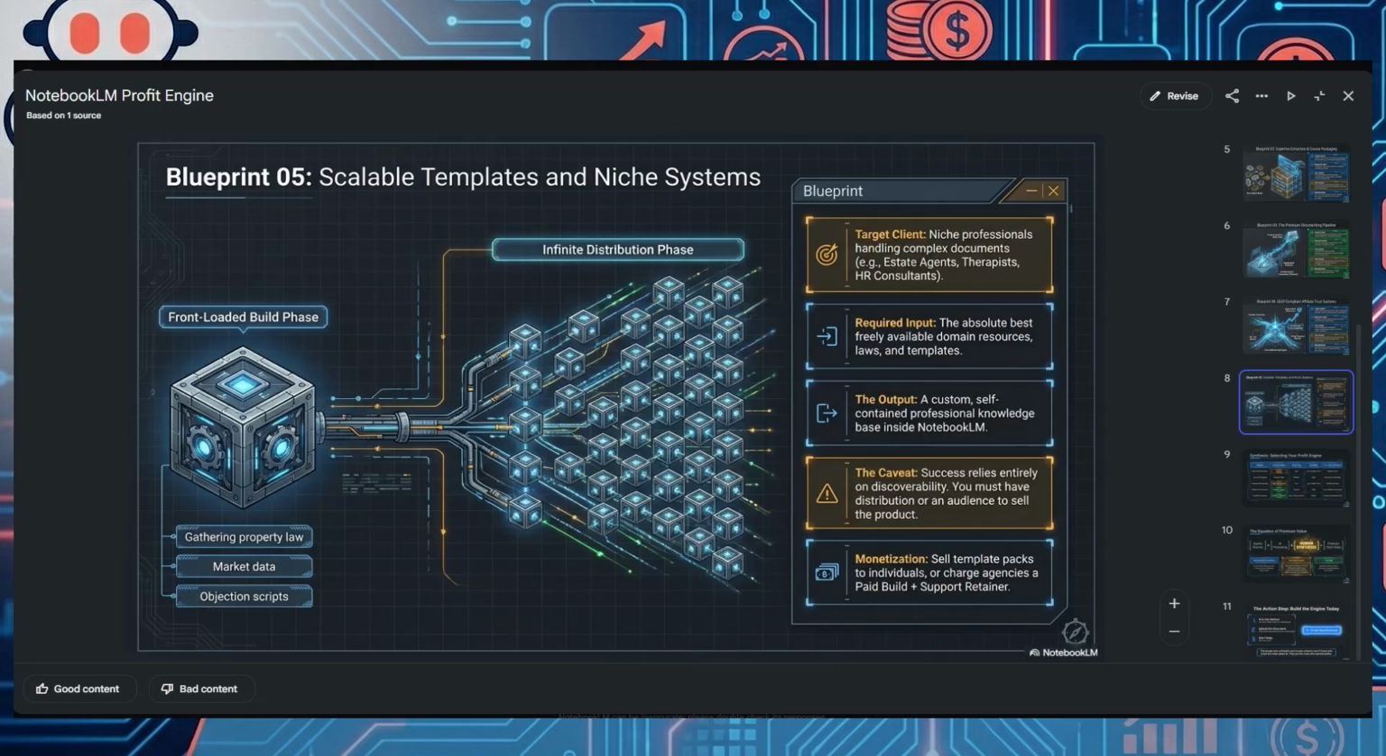The concept is straightforward. You build specialized NotebookLM setups, what I'd call notebook systems, for specific professional niches, and you sell access to those setups, or you sell the process for building them.